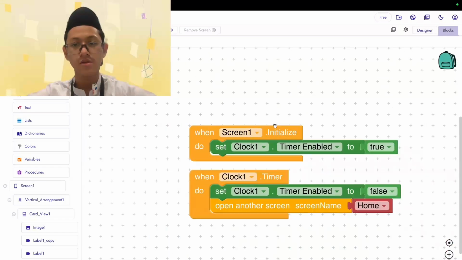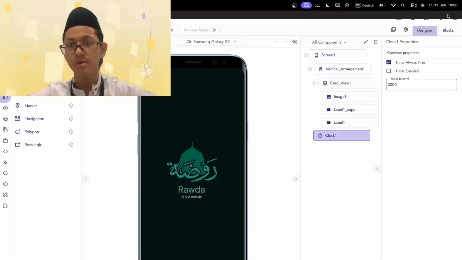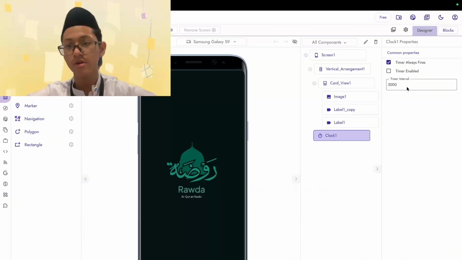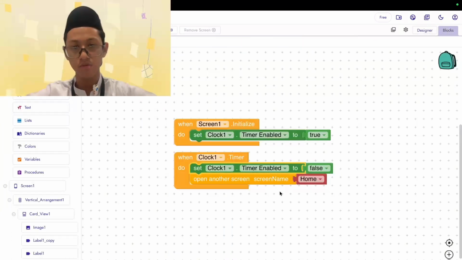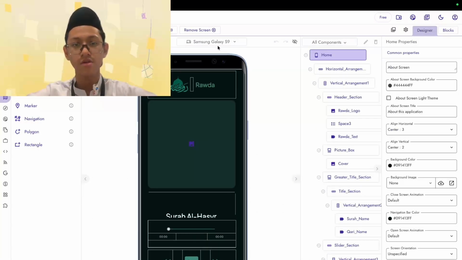So basically this means that when I first open the screen here, so when it's initialized, the clock here is gonna be enabled. So the timer will start. And then when the timer finished, or here basically, when the 3 seconds finish, it's gonna open another screen. And then the screen name is home, which is this screen. So this is the screen here.